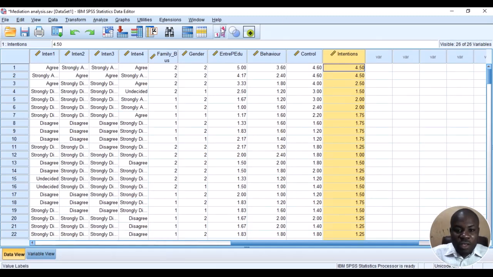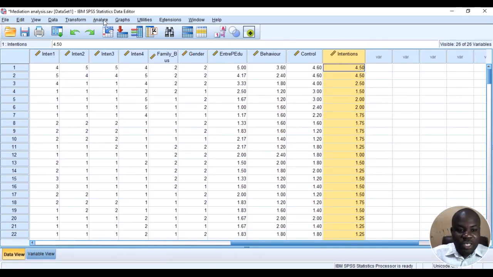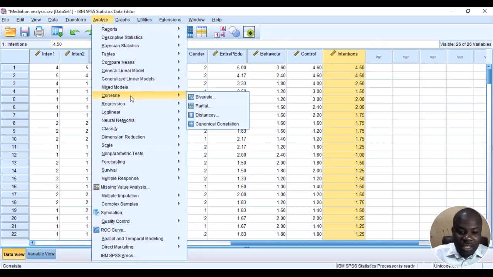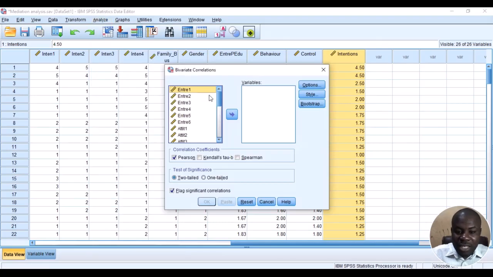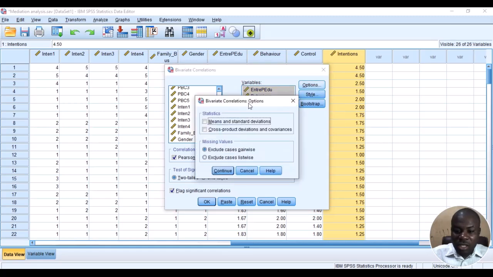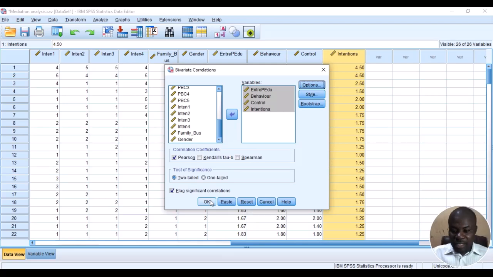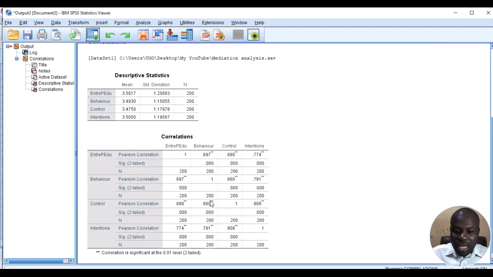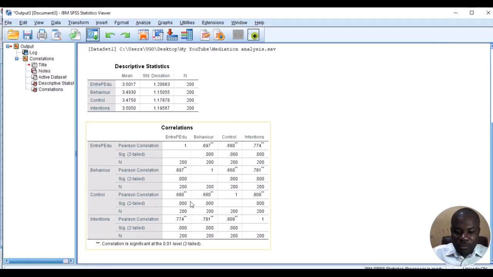Okay, so if I want to now run a regression analysis or correlation analysis, for example, I can say bivariate, and then I can put all the variables that I want here. And then I will say, show the mean and standard deviation. And the next thing I want to do is to click OK. So you can see the results.